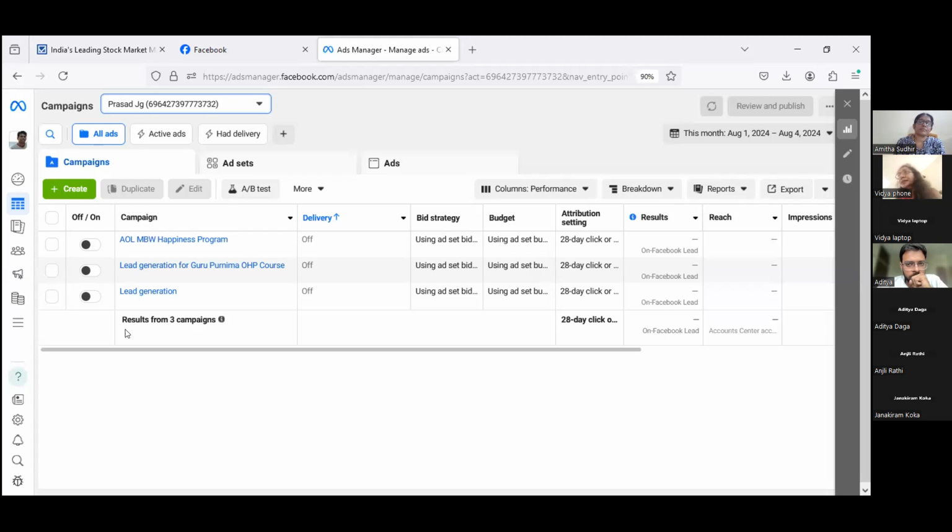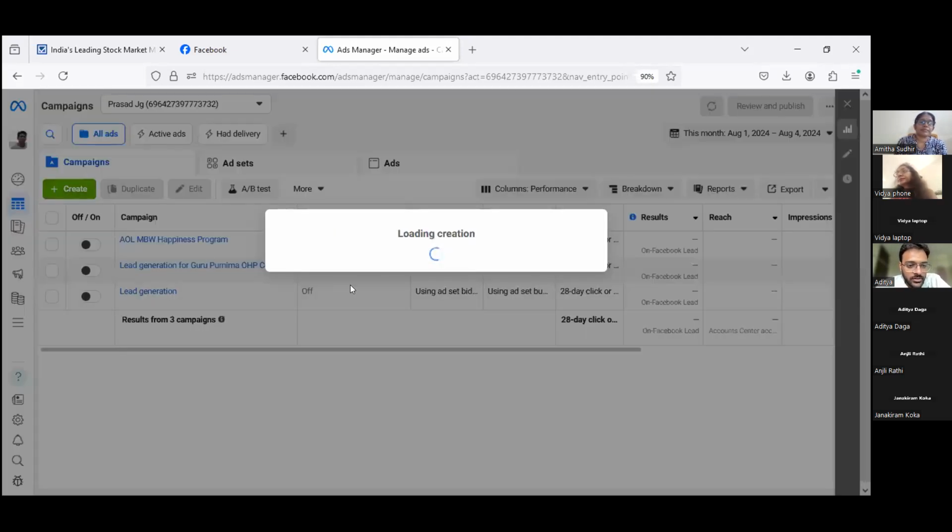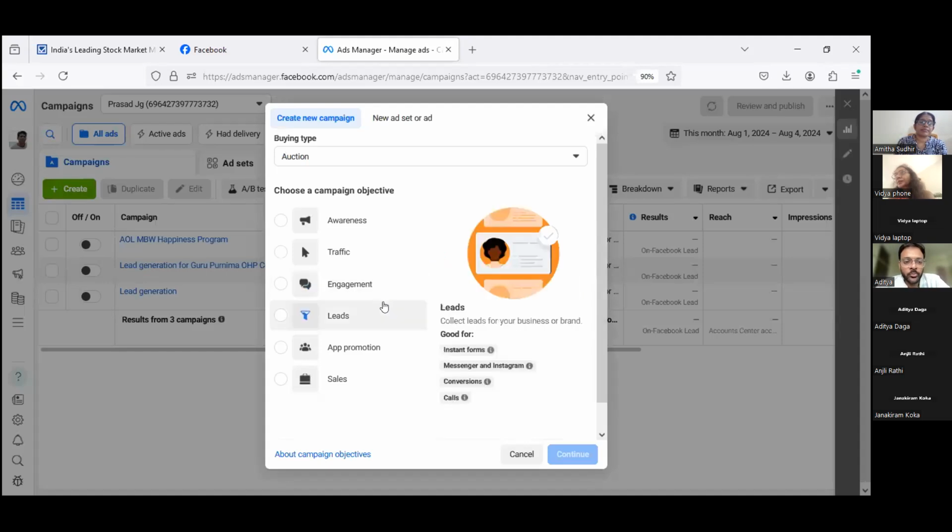So here it says create campaign. Okay, so everyone is on the screen, right? Ads manager platform. Now we will continue with the campaign creation. We just click on the green button. Can you all see the green button just below the campaigns? When you click on this, a pop-up window will open and ask you to choose from multiple objectives. What we have to select here is leads.